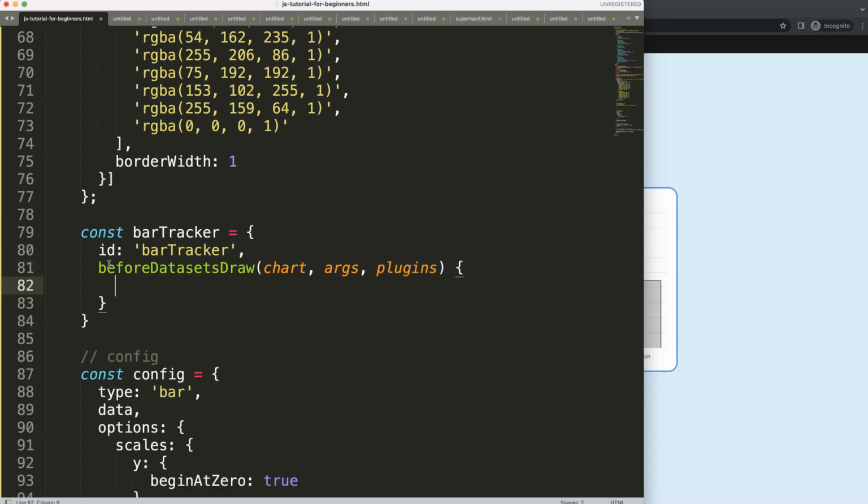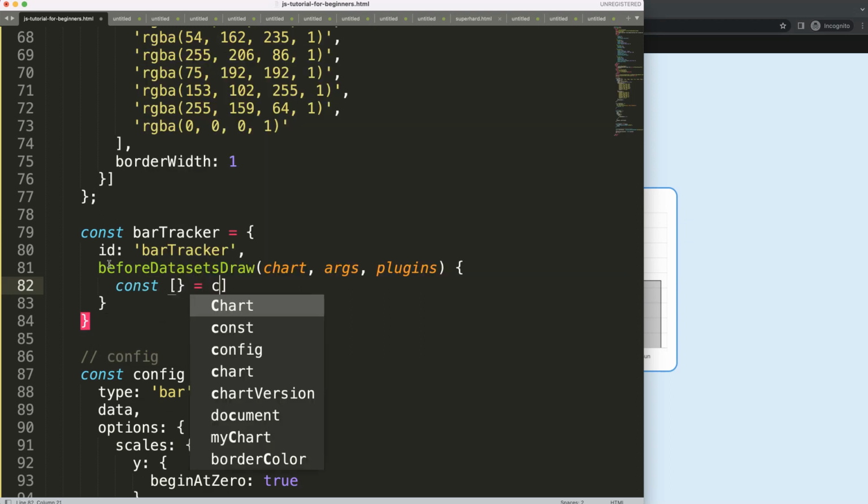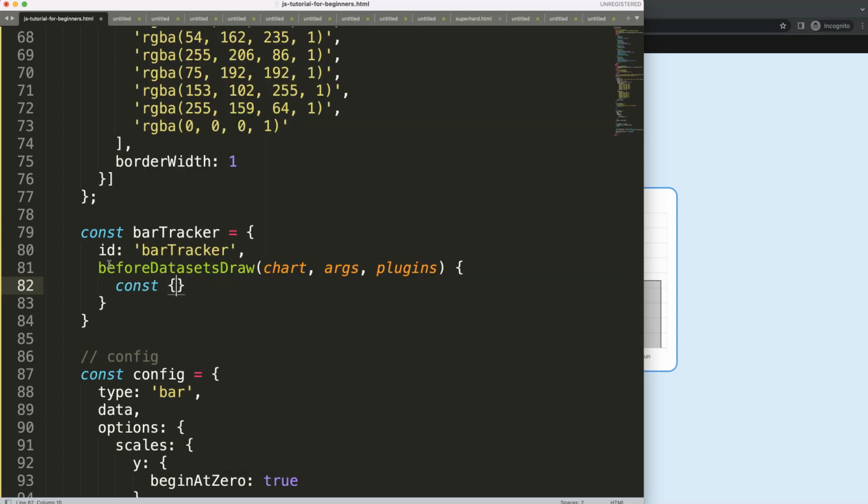Then what I want to do here is object destructuring. If you don't know object destructuring, I'm going to recommend you to my other video, which you can find in the description box, Understanding Chart.js Object Destructuring.